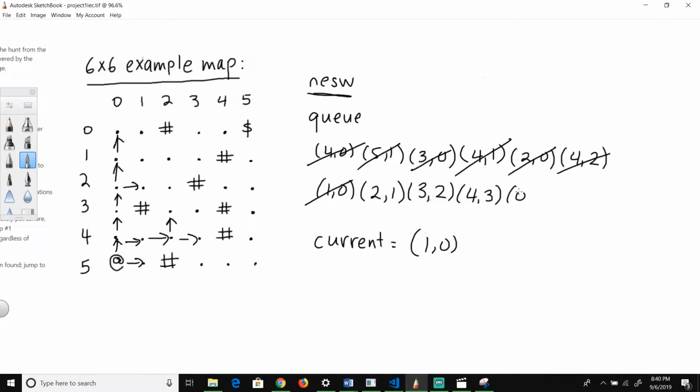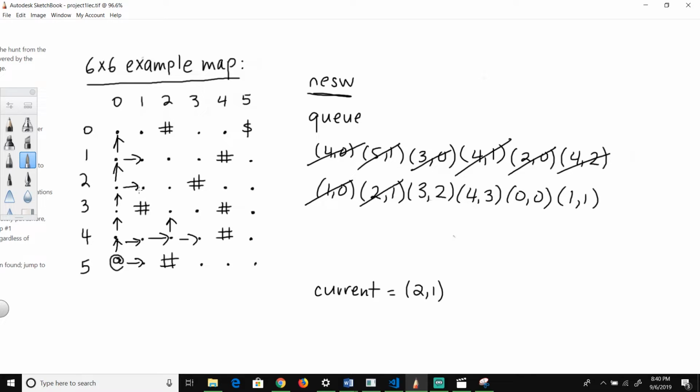10, we look to the north, we can add 0, we look to the right, we can add 1. South has been visited, and there's nothing to the west, so we're done there. I'm going to move this down lower so we can add more elements to our queue, but after we look at 10, we're going to look at 21. So look at 21 here, that's our current, we take this off the queue, we look at 21. We can't add 1 because it's already been visited, but we can, however, add 2. So 2 goes in here. Nothing to the south, nothing to the west, so we're done with 21.